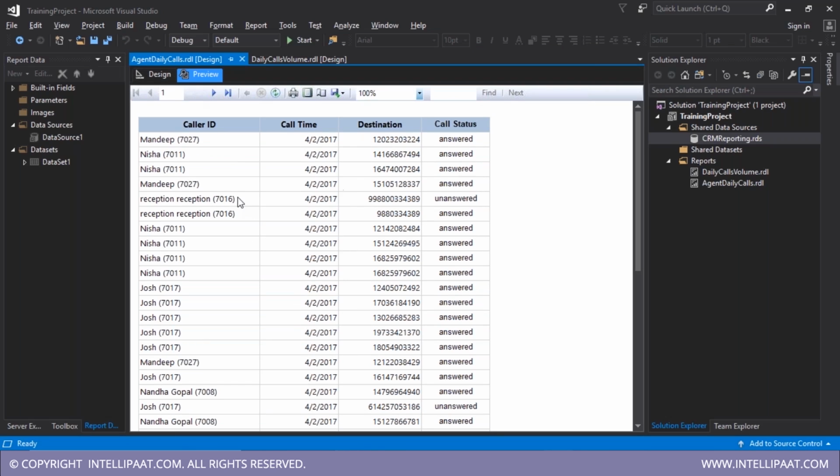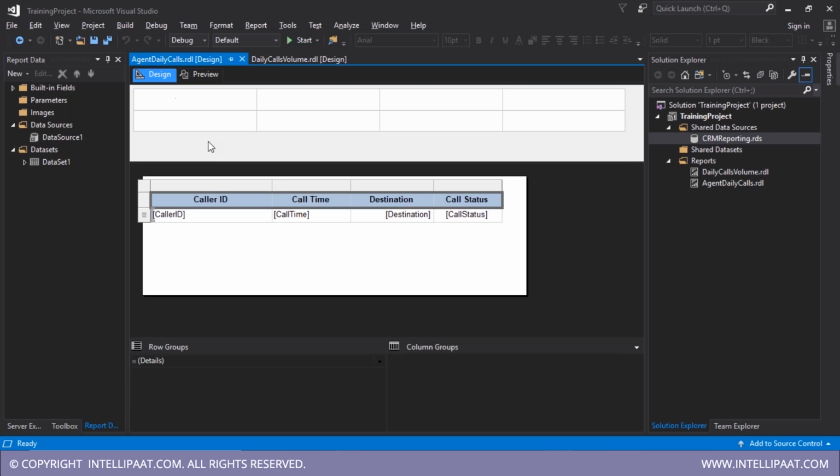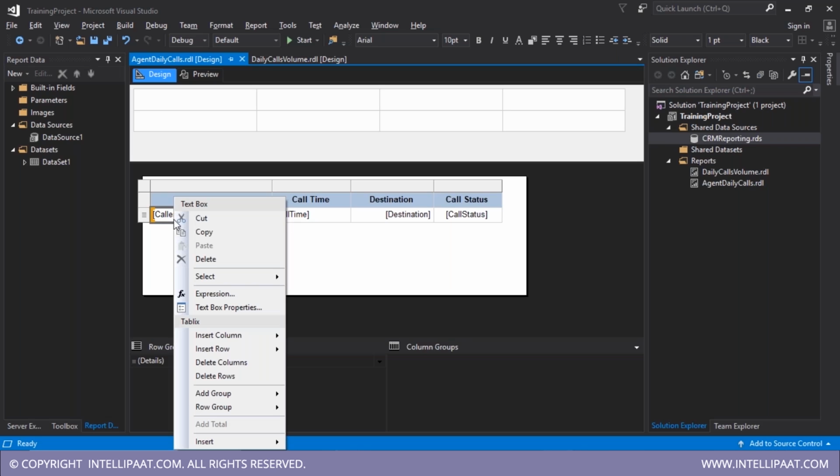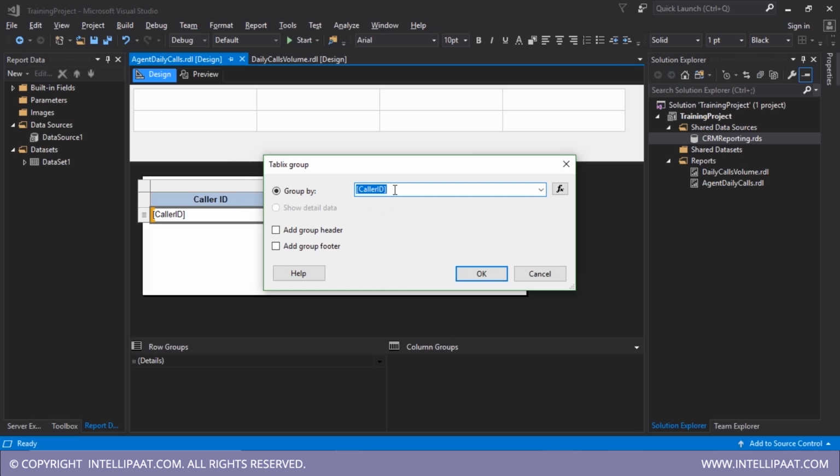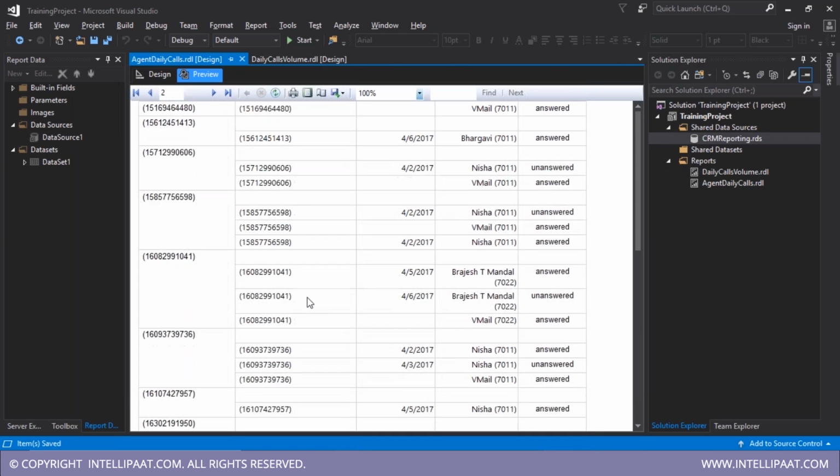Now that this report is reasonably good looking, what we will do is group this report based on caller ID. So what will I do? Right click on this caller ID, add group, parent group, group by caller ID, add group header. Okay, there are caller IDs.